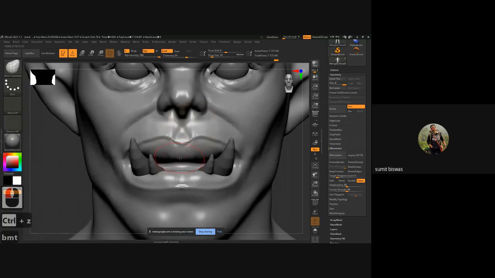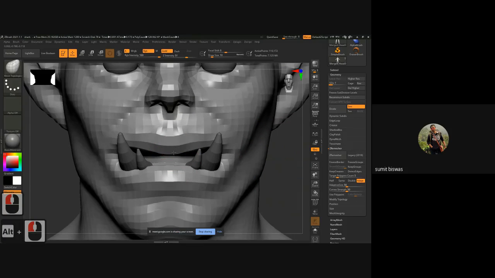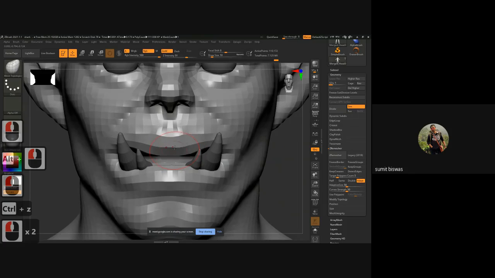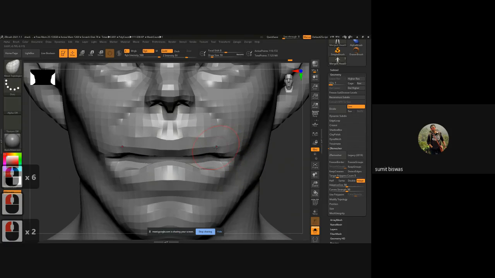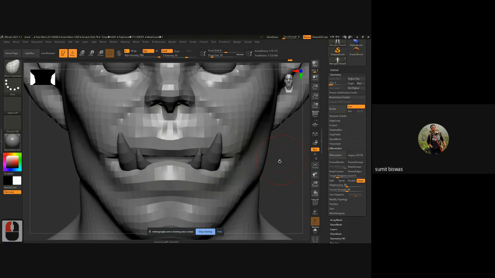BMT, move topology. Let me go to the lowest subdivision. Now it will become very easy for me to move this, because due to this T, this outside area cannot move. So you have to move the upper area and center area. Okay, sir.